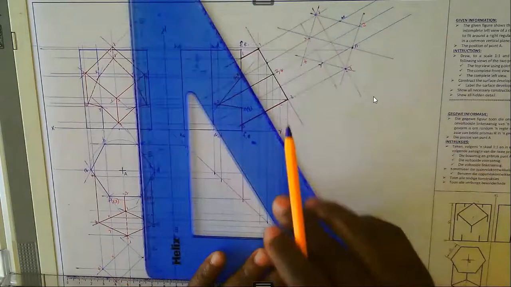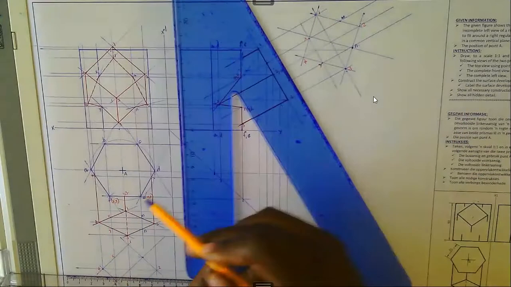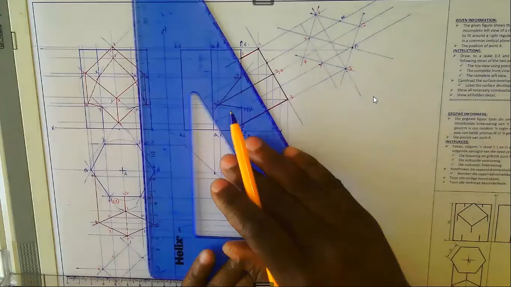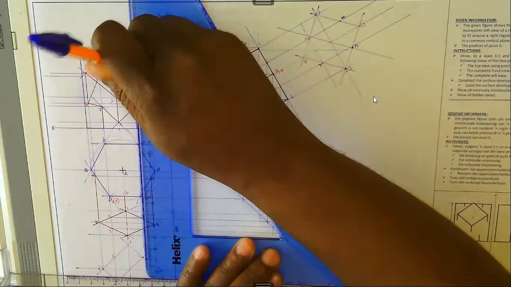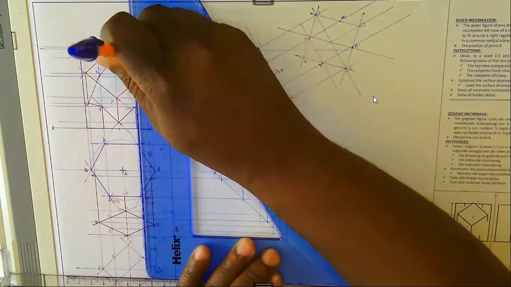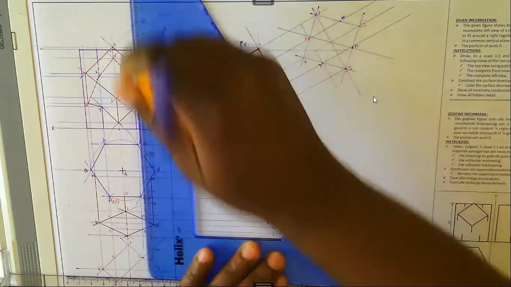We have the same scenario for E. We come here, outline from here to there, and show hidden detail here, then proceed with an outline like that.